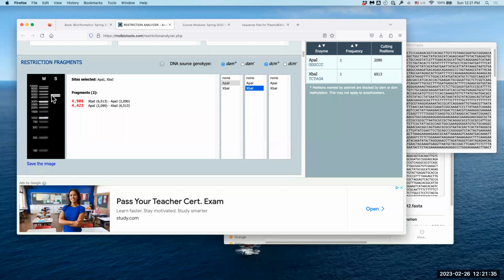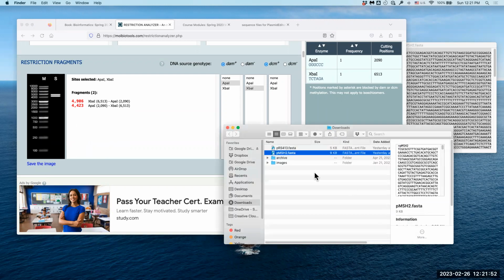So we have 2 fragments. You can see both are located in between 4,000 and 500 base pair ladder, and their sizes are one close to 4,900, the other close to 4,400. All right, so then the next step is to just perform the same steps for PRS413. Here is your second simulated gel image to put into your lab report.